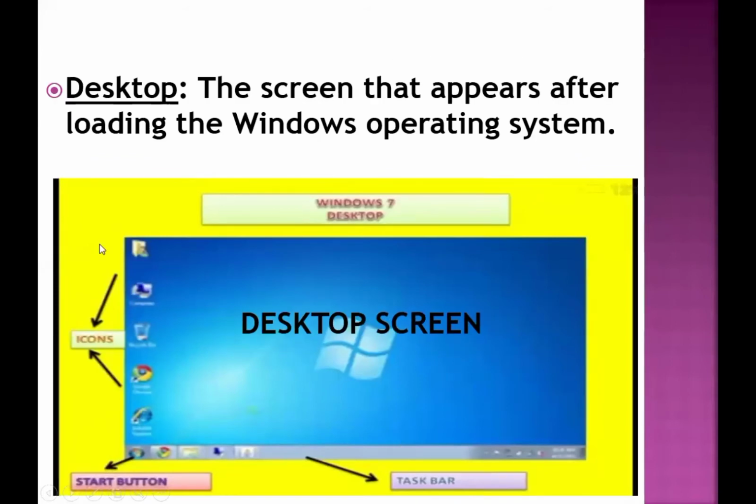This is the desktop screen. What is the desktop? The screen that appears after loading the Windows operating system is called the desktop.